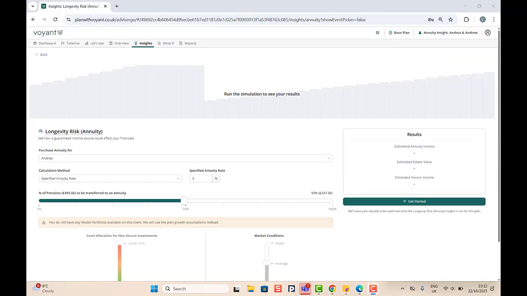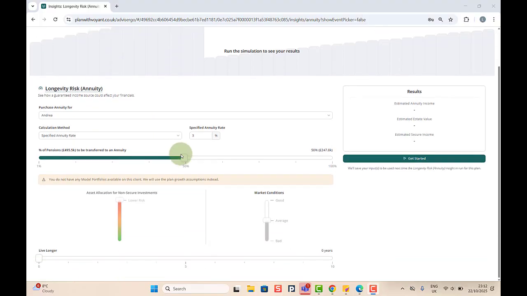Now I've just moved screens actually, and I've moved now into a plan where there are no model portfolios set at the subscription level. So what you can see here, you can only model by entered growth rate, and you do not have the ability to use the asset allocation or the market conditions.